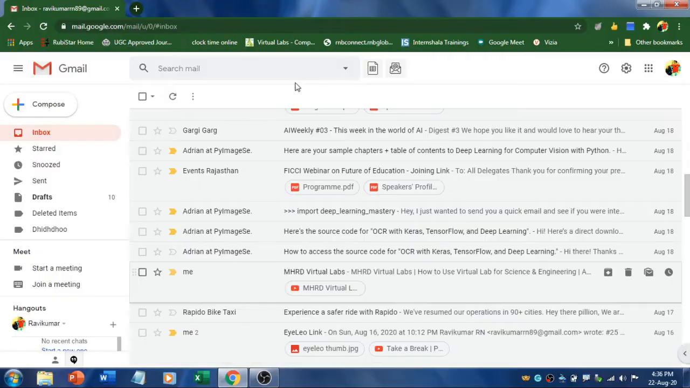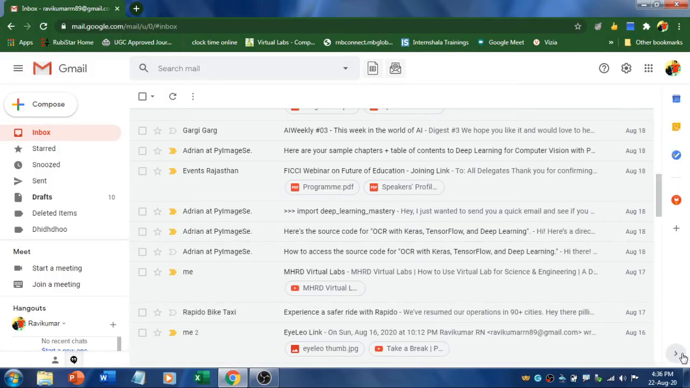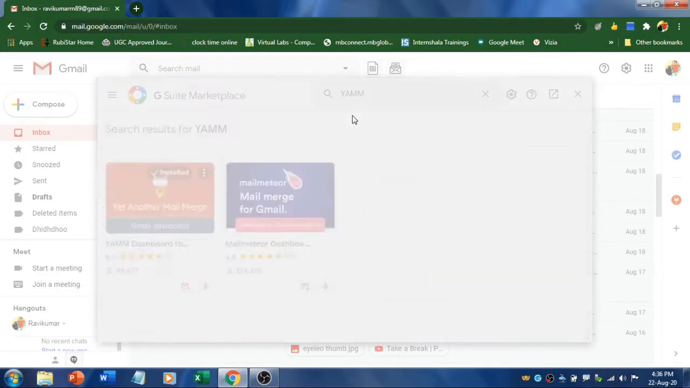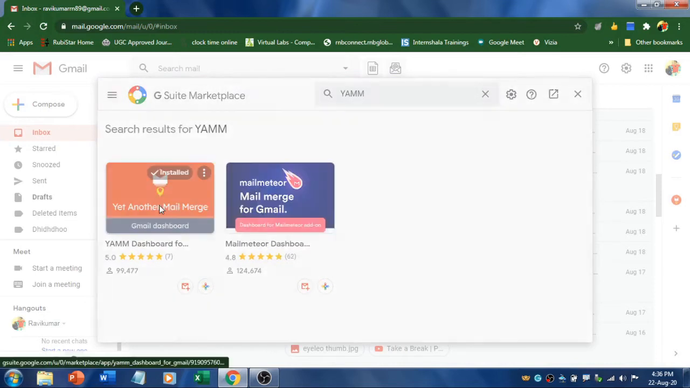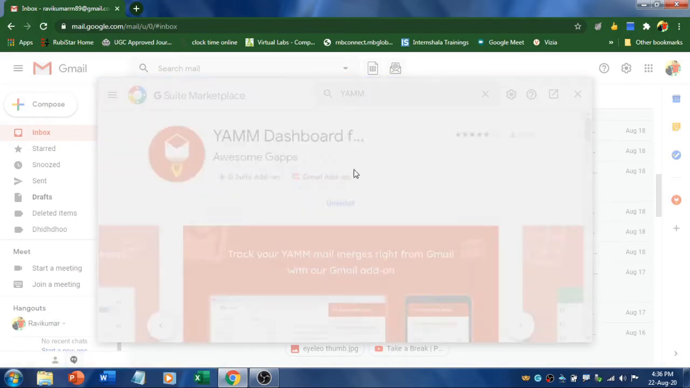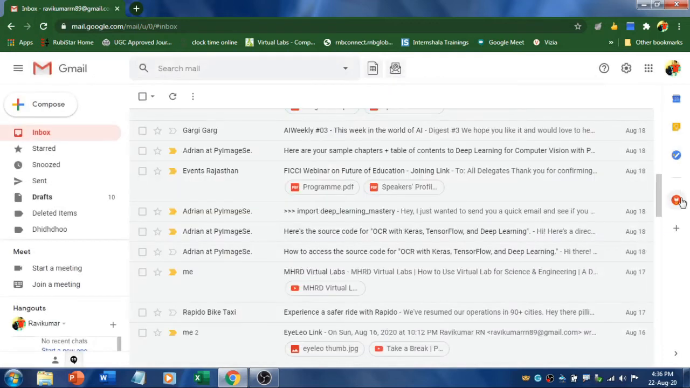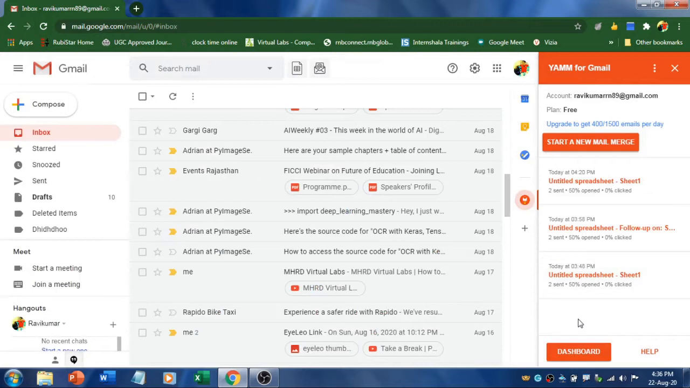First of all, log on to your Gmail account and click on this side panel. We need to install two add-ons. One is for Gmail and another one is for spreadsheet. Click on this add-on, search for Yamm, that is Yet Another Mail Merge, and click on this and install it. I have already done this, so this is the first add-on. Once it is done, you can see this, and it will ask you to install the add-on for spreadsheet over here. So click that one and install it.